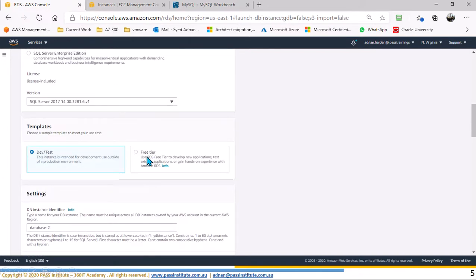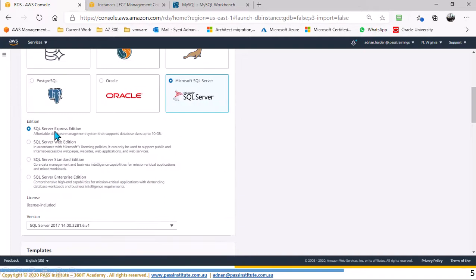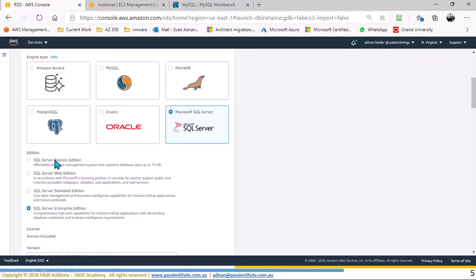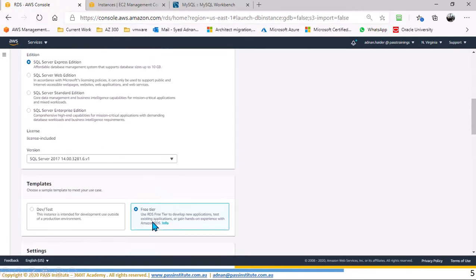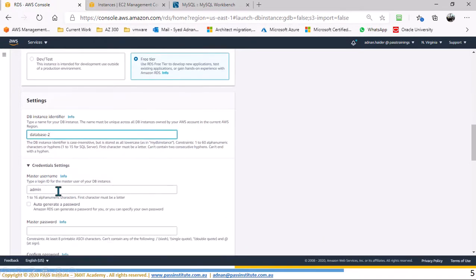I'm going to go with the free tier. In this database, you can go with dev and test. Why are you not able to see production? Because we selected Express Edition. Express Edition is mostly used for dev and test environments, whereas if I had selected the Enterprise or Standard version, you would see production and dev/test here as well. I'm going to go with the free edition. I'm going to name the database instance database 2, and the name of the database as usual.